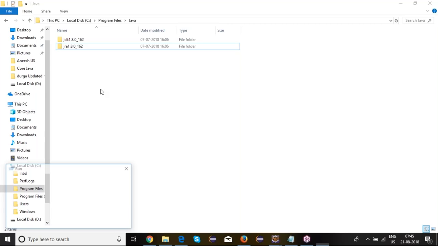Java has been installed. I want to validate what version of Java is installed and whether all the Java files got installed properly or not. I want to make sure of that. So if you want to make sure of that, open the command prompt.